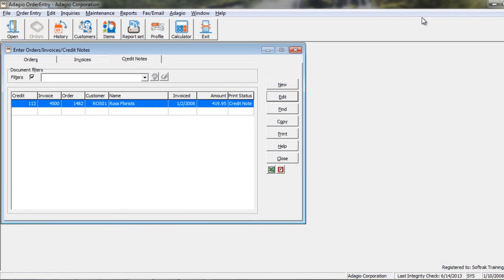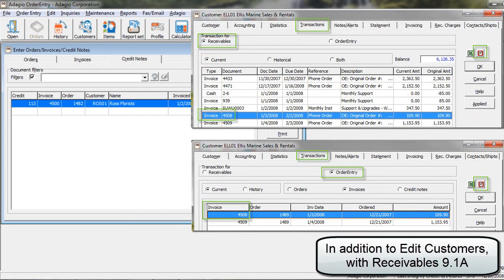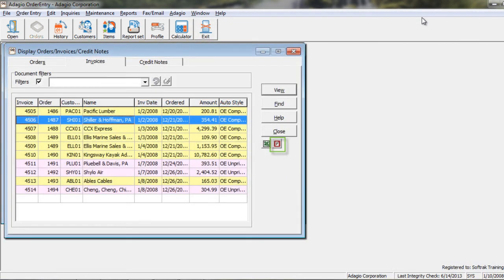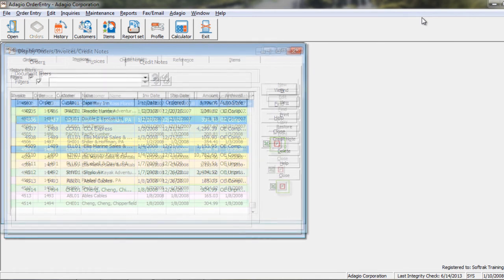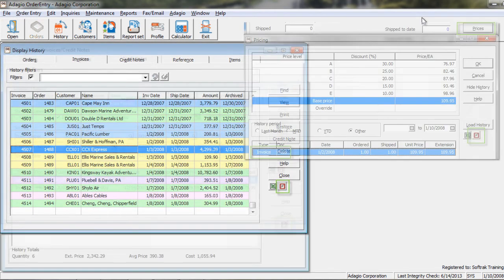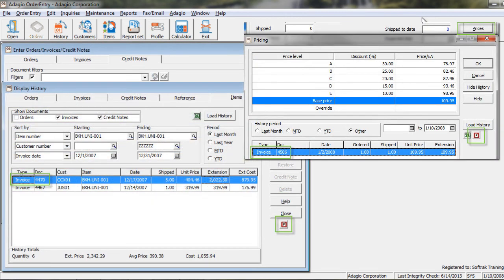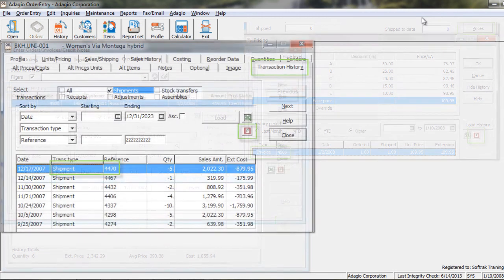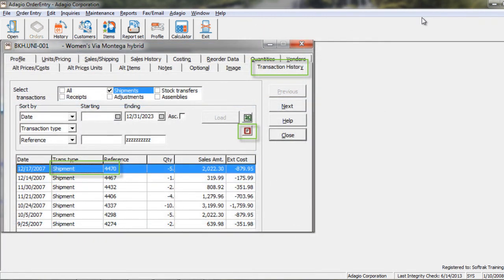Other places where you can view PDFs of documents, either invoices or credit notes, are the Invoice Credit Note Inquiry screens, Order Entry History for invoices or credit notes, the Invoice or Credit Note Item Lookup from History, or the Adagio Inventory Item View with Sales and Costs and the Transactions tab.